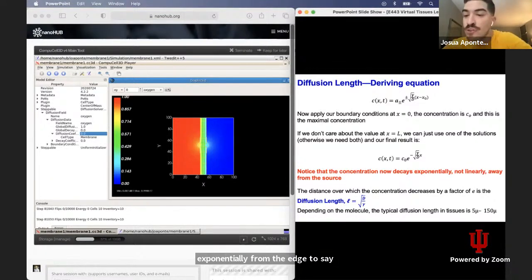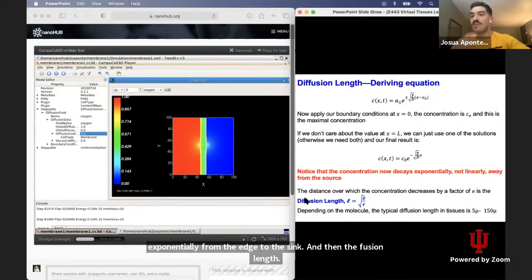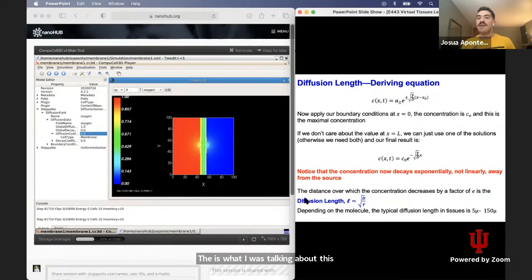And the diffusion length, the characteristic length of the diffusing molecule I was talking about, is determined by the distance over which the concentration decreases by a factor of e. What is the name of e in English? I don't remember. By the factor of the exponential.